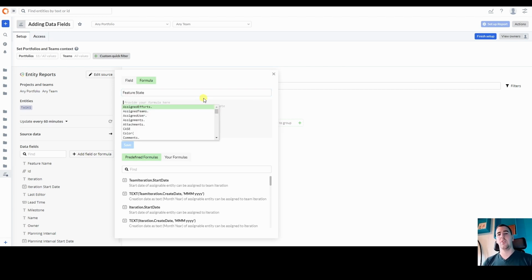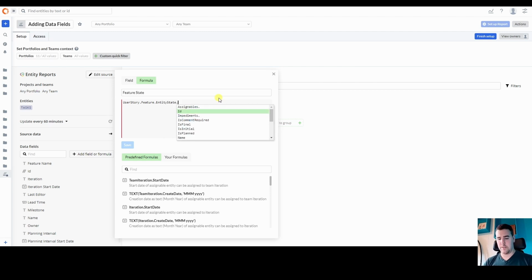State. So in that case, we're gonna have to navigate all the way to the feature. So remember I said a task is linked to a user story. So if I navigate to the user story, I can then navigate to its properties, which is linked to a feature, and then I get all the properties of the feature available to me. So in this case, I'm looking for the state. The technical name is entity state. And there I will look for the name of that entity state.